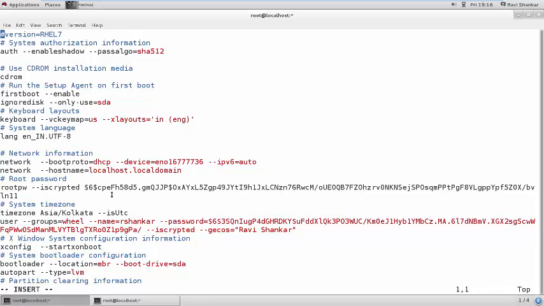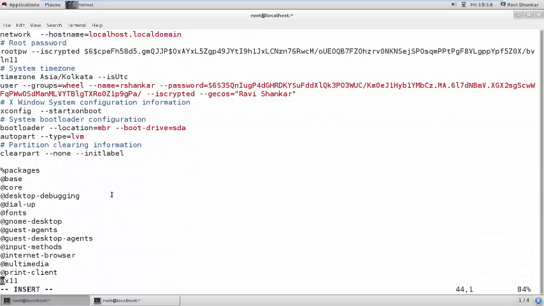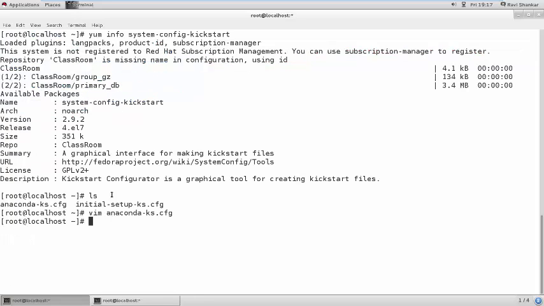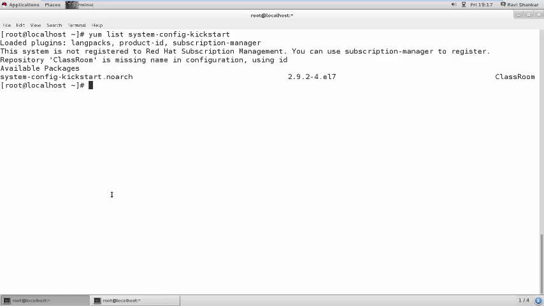So now I am going to install the package system-config-kickstart, and then we will start the lab. So I am installing the package. yum list system-config-kickstart. Let's see whether the package is installed or not. See, the package is not installed. If the package is installed, it will display the @ symbol.